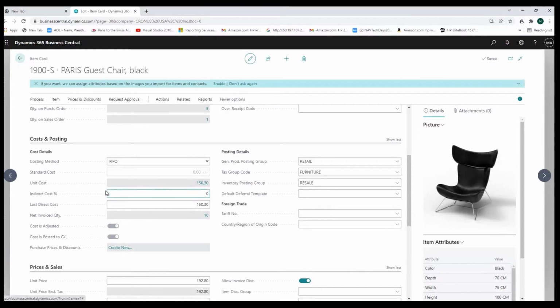If this was standard costing, then your cost would be under the standard costing field here. We have a field called last direct cost, and this is the last cost that we paid for this particular item. So if I write a purchase order for $145, and that was received now, this last direct cost would come in at $145. So this varies with the last purchase price that we had for this particular product.